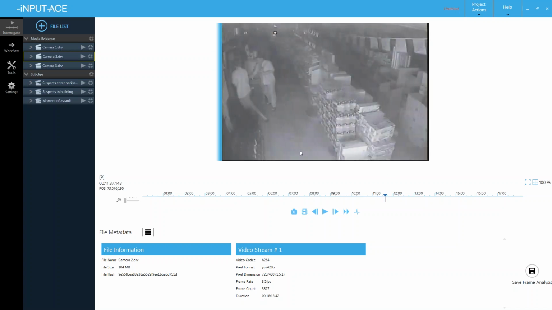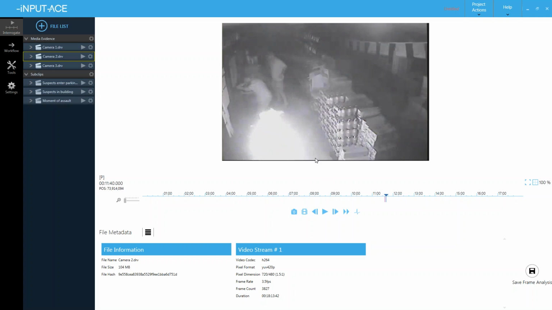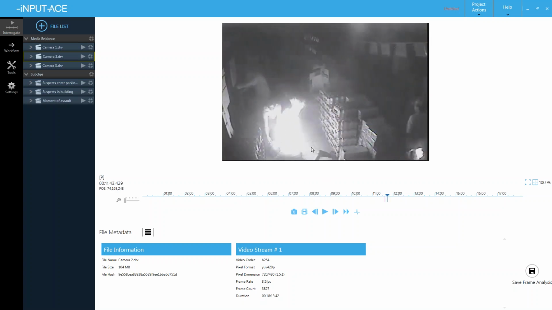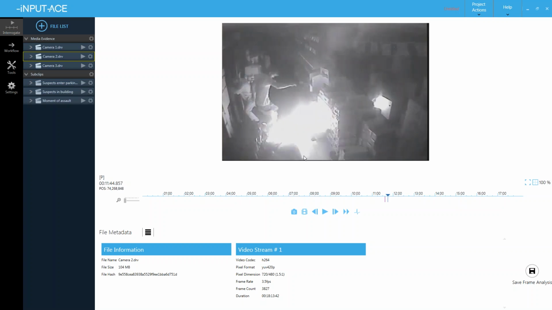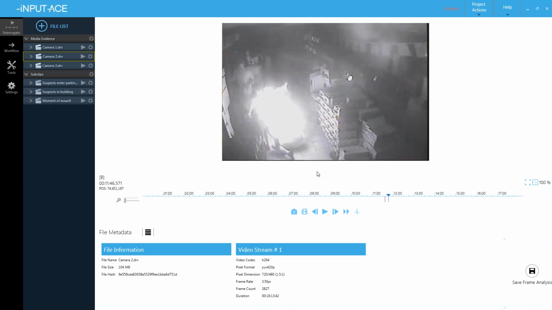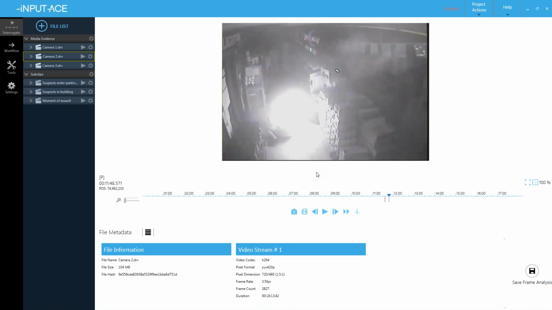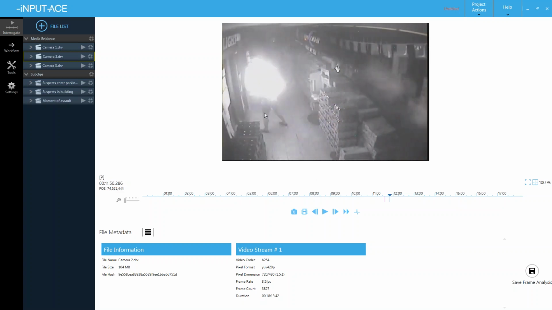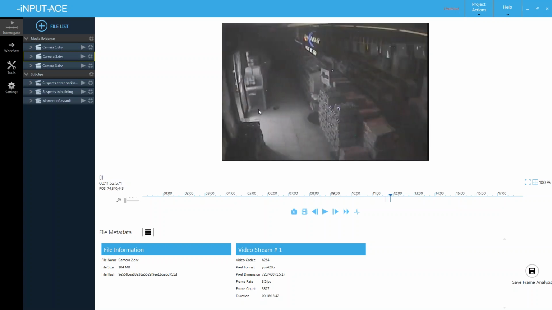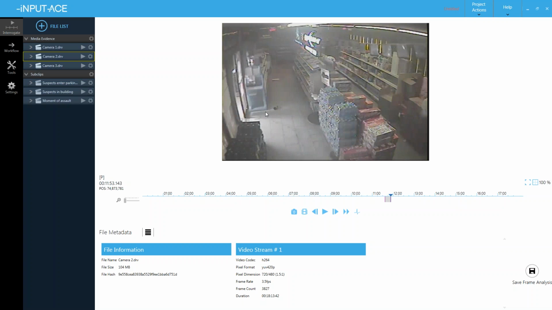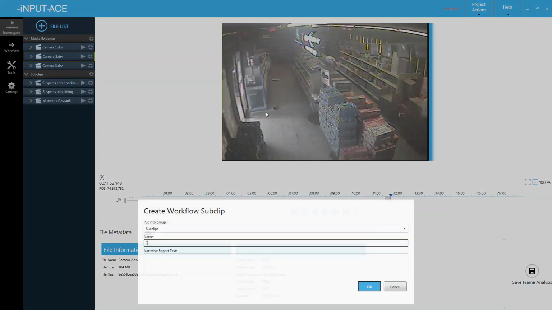So I'm going to mark an in with my I key. Again, playing frame by frame forward, we can see the victim and the suspect here engaged with one another, both engulfed in flames. And then as they leave the building now, here's the victim now getting up and ultimately exiting the building. I can end my clip with my out mark, make that subclip, and I'll call this the suspect exits building.